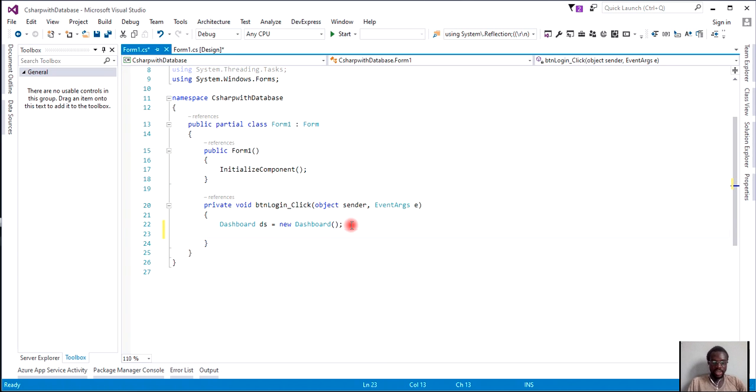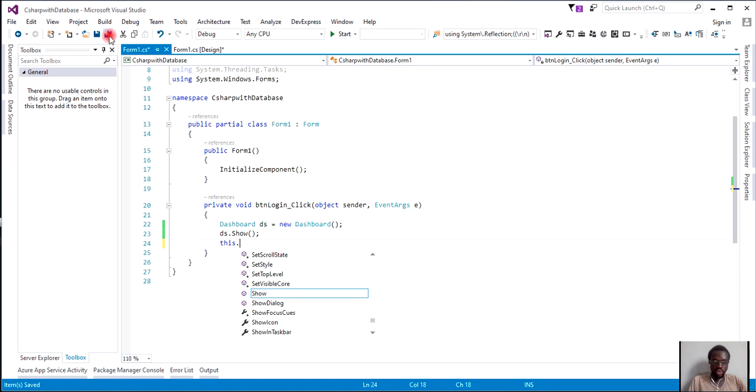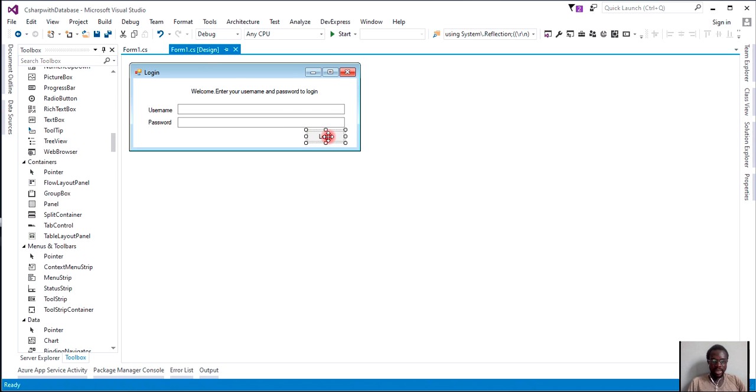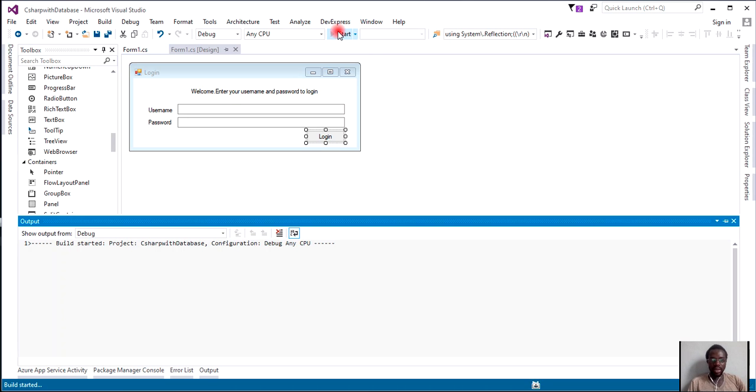So then after, we say ds dot show, so show the form, then we terminate over here, and then after we also say this dot close. Now what this dot close means is that whenever a user clicks on this login button to open our dashboard form, the system should automatically also hide or close this login form when the dashboard form pops up. So let's run and see how far it's gone.